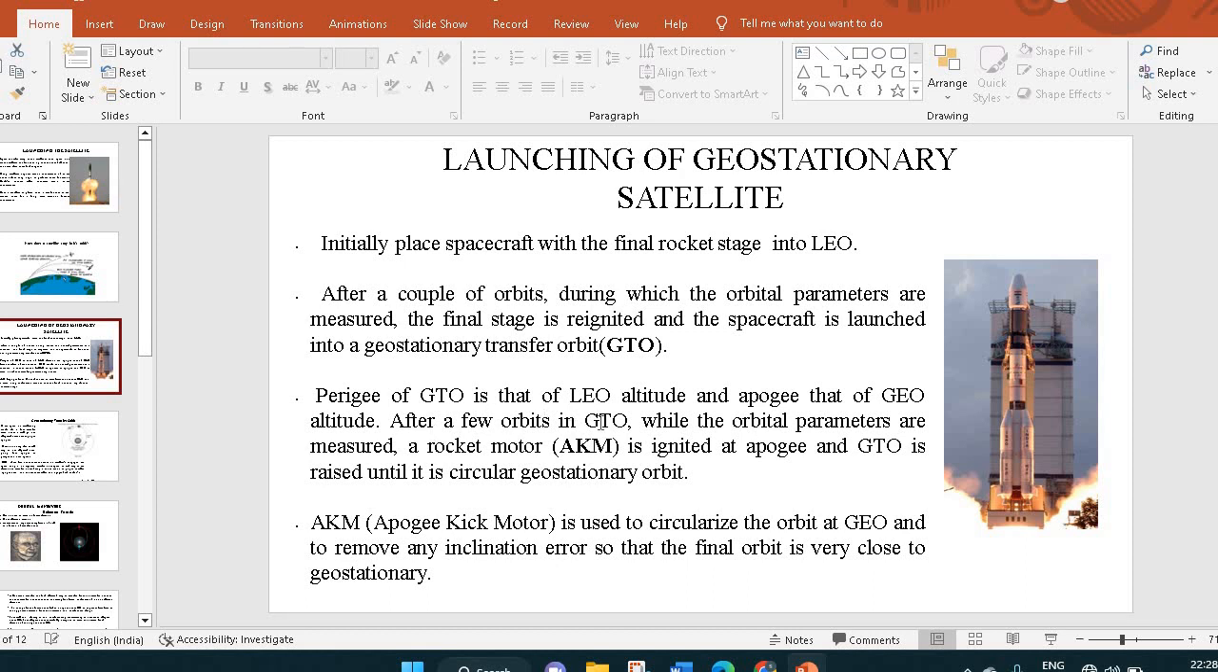After a few orbits in GTO, while the orbital parameters are measured, the rocket motor is ignited at apogee and the GTO is raised until it is a circular geostationary orbit. The AKM is used to circularize the orbit at GEO and to remove any inclination error so that the final orbit is very close to geostationary.